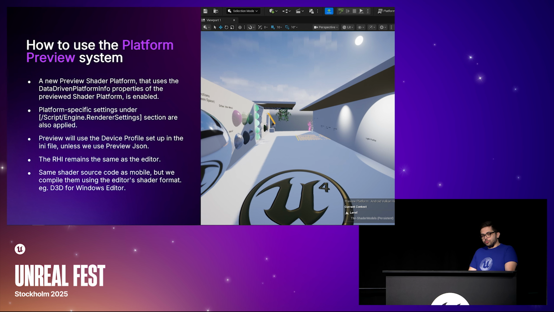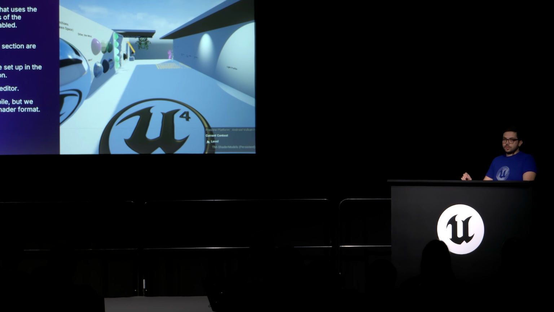So you're previewing Android Vulkan, but you're not in Vulkan. You're in D3D if you launched it in D3D, or in Metal if you're on Mac. So keep that in mind. But the shader code is the same as mobile. That means you're not going to use the default code. You're going to use mobile base pass pixel shader, mobile default shading. So it's just going to be with the shader format of the editor.